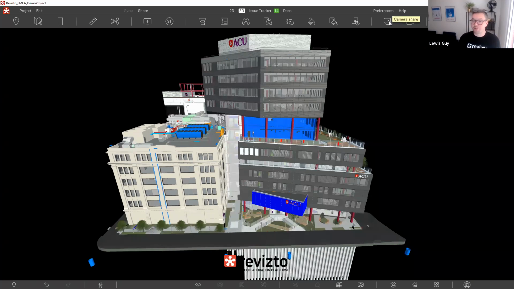The camera share function, if you weren't a user in Revizto 4, is an ability to share your screen with other Revizto users, and you can have a conversation and talk about what's going on. So I can click on this button here, the camera share button.